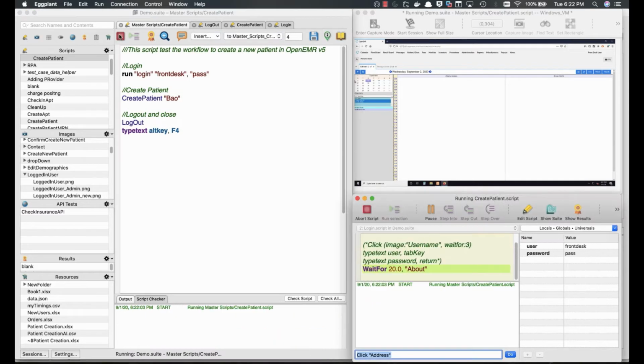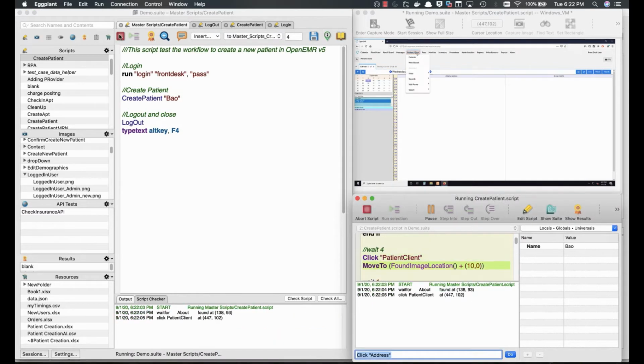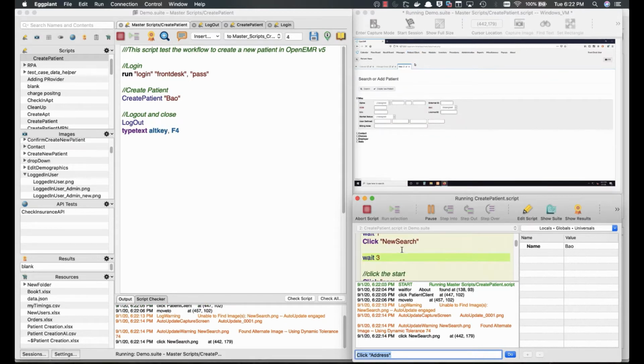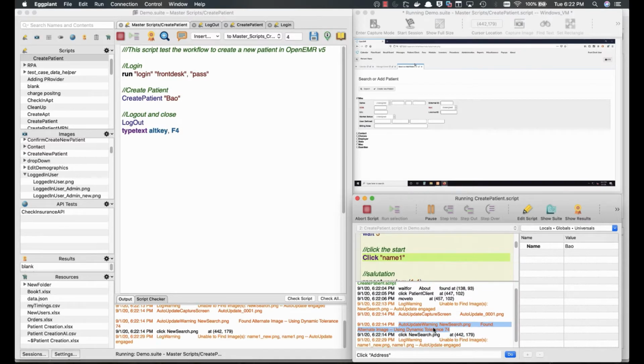So now when I hit play and Eggplant can't find something, instead of stopping, it's going to try and use the same search algorithms that you would see with the auto update panel, but it will automatically try and adjust them. You can see down here it was unable to find an image using the standard settings, so it figured out it could find that same image if it updated the dynamic tolerance. So now that it's going to go through the entire workflow, I'll be able to see the report at the end.